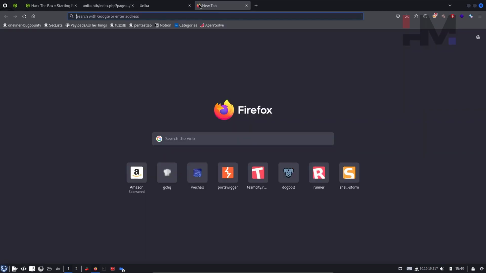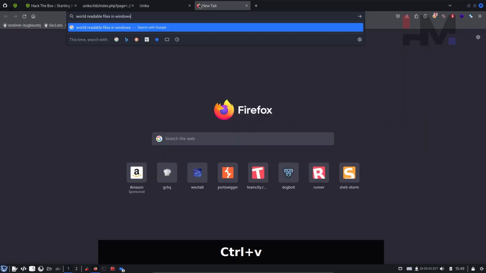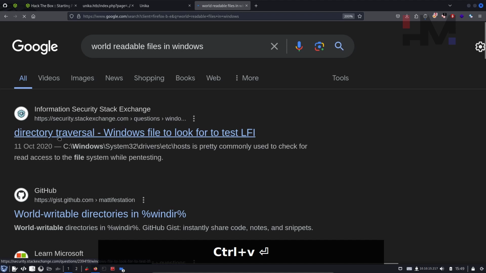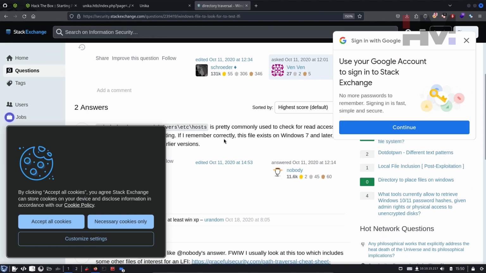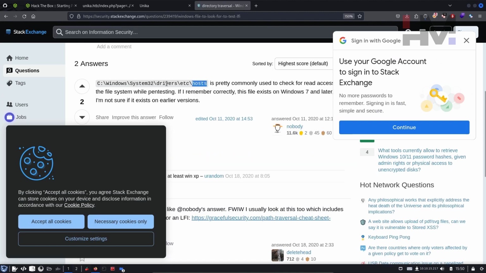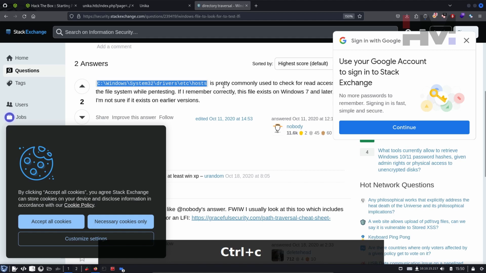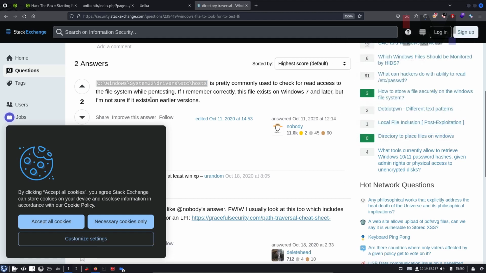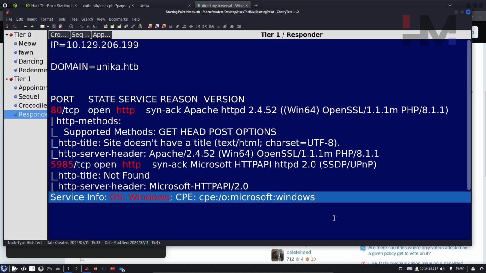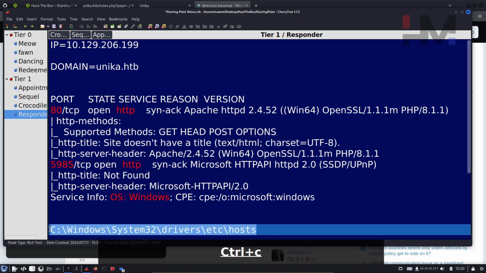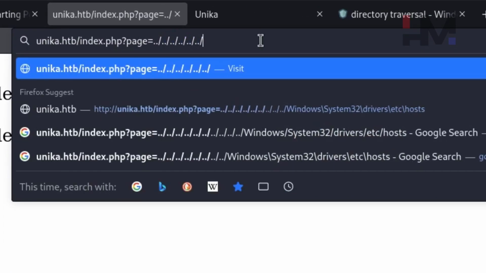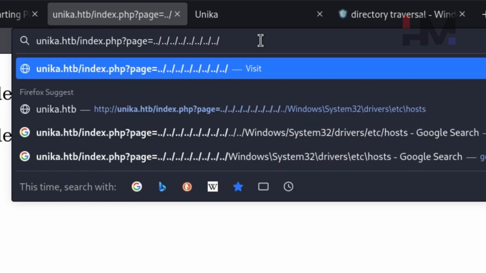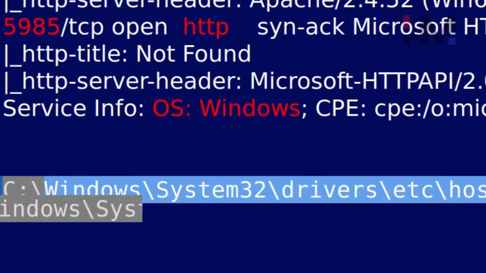So for that, you just search for a world readable file in Windows, and you can see in one of the links, it says C:\Windows\System32\drivers\etc\hosts. It is pretty commonly used to check the read access to the file system while pen testing. So we'll just save it over here, and then we're going to copy this. You can give as many ../ as you can, because the maximum it can go is the partition, or the C drive in this case.